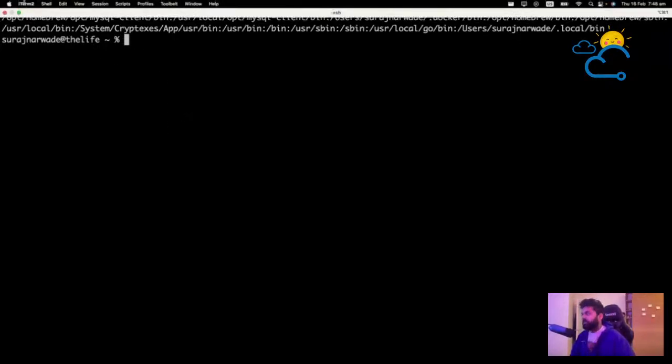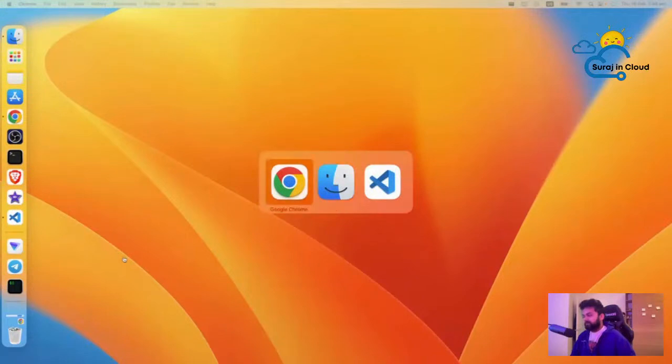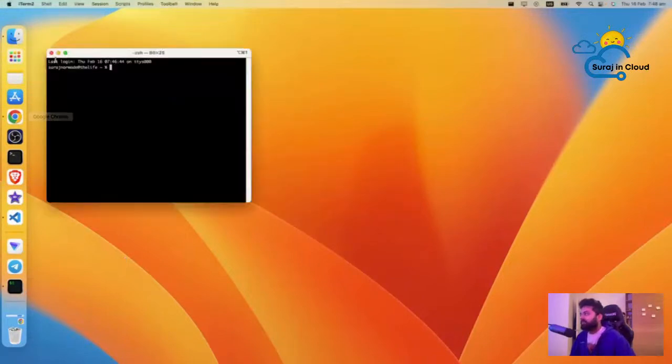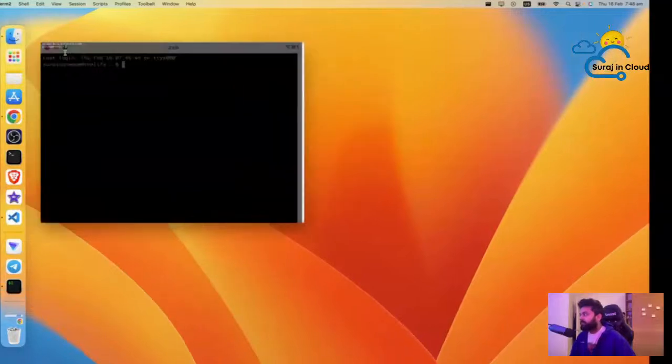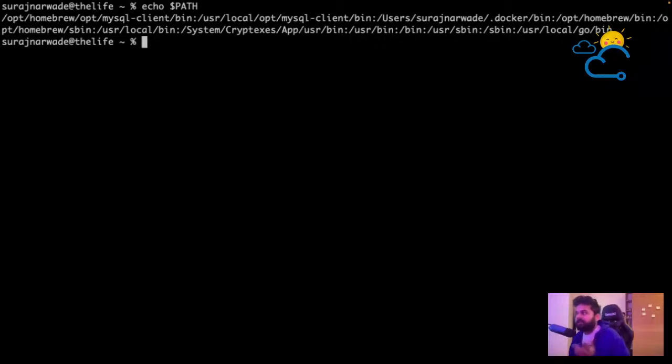So I am a bit unfamiliar with the Mac. That's why I am closing and opening the terminal. Very sorry for the inconvenience here, but that's how it works, right? For the first time. Now, if I do echo path, my path is gone because I haven't added that into my config. Okay, that's fine. Now, okay, now Cobra CLI is working.